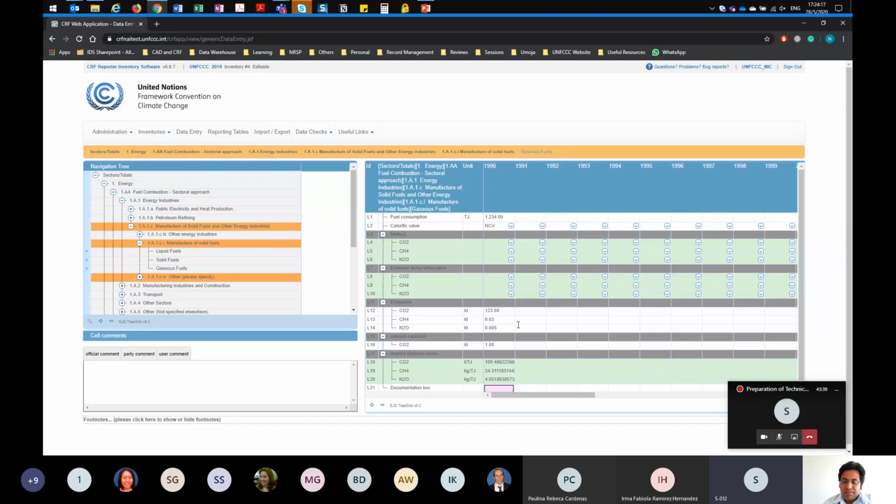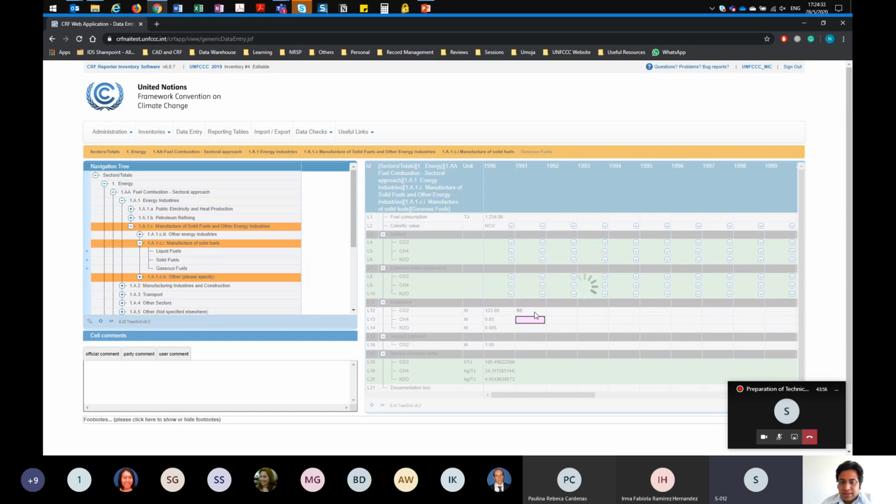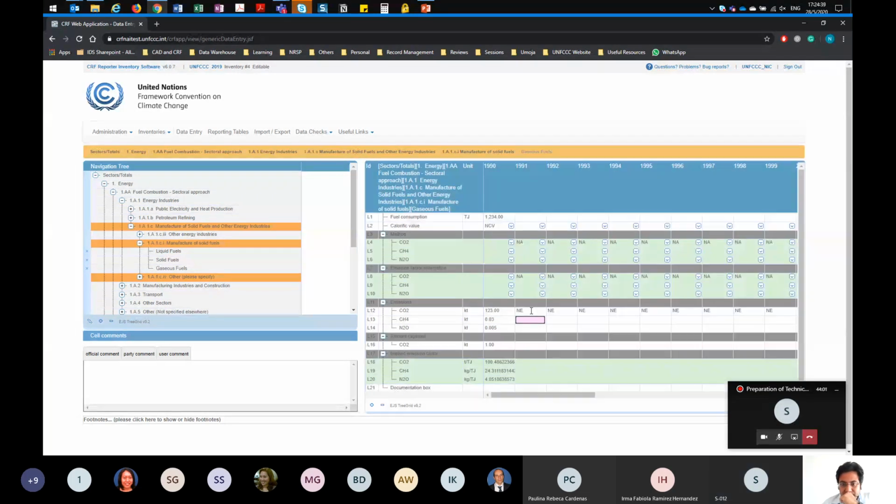And while I'm here in the data entry grid, there might be cases where you have to enter the notation keys. You can enter the standard notation keys in the reporting guidelines. I have entered the notation key NE for 1991, and here you can see that the notation key, NE (not estimated), has been propagated for the rest of the time series. So you don't have to enter the notation keys for each year.